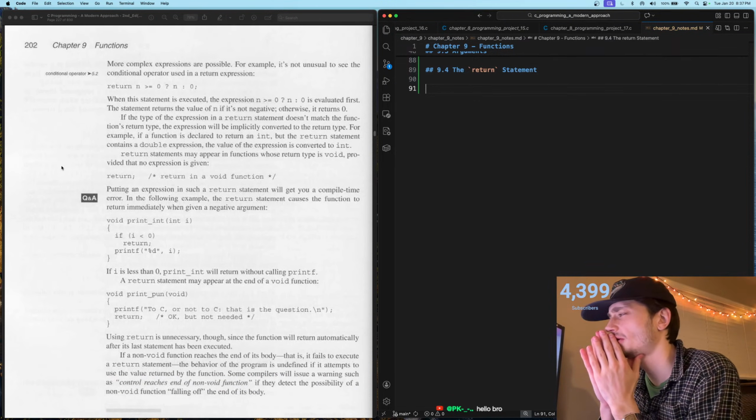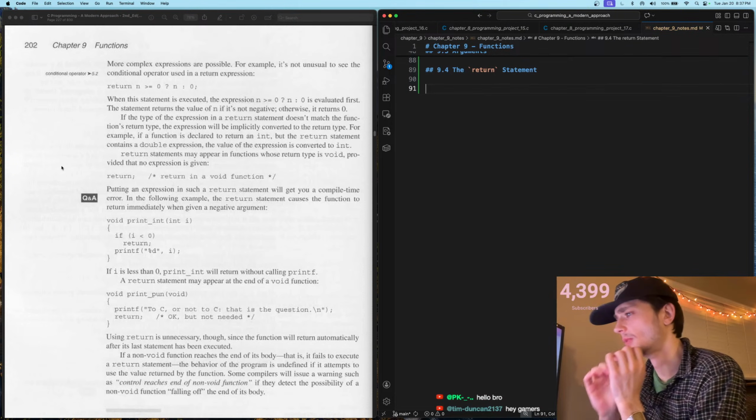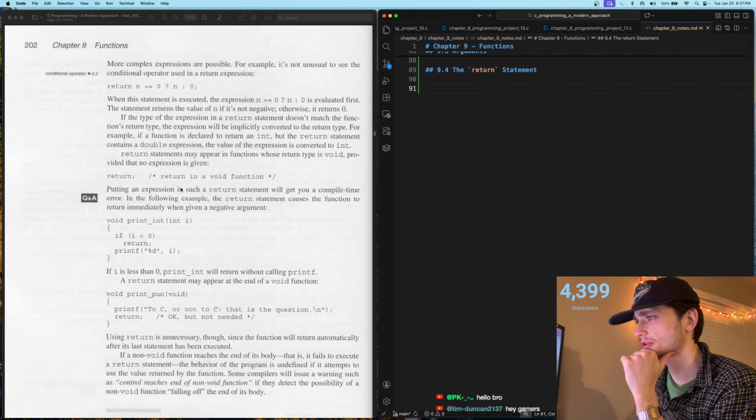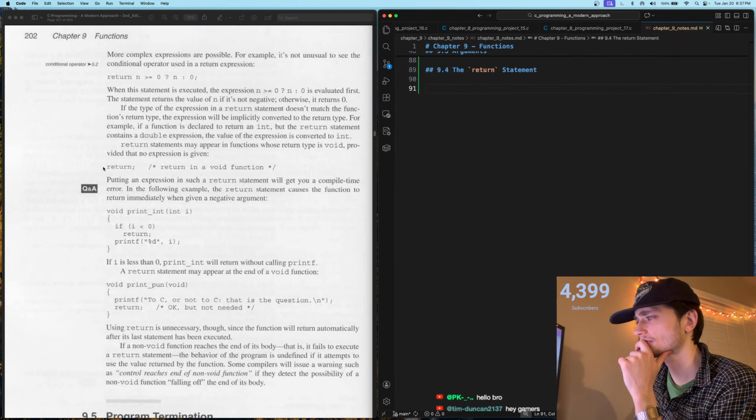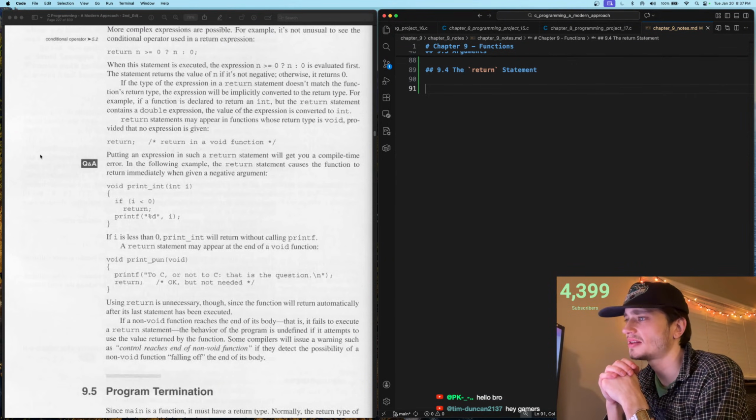Hold on, so really quickly. Okay, so it'll force conversion. Interesting. Putting an expression in such a return statement will get you a compile-time error.